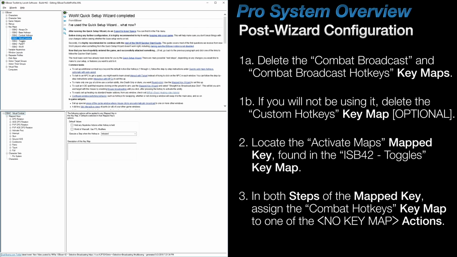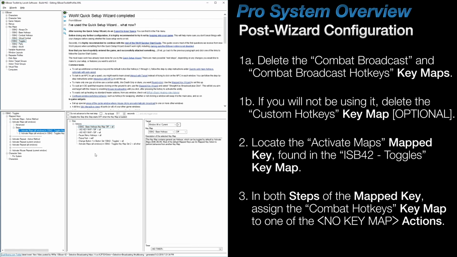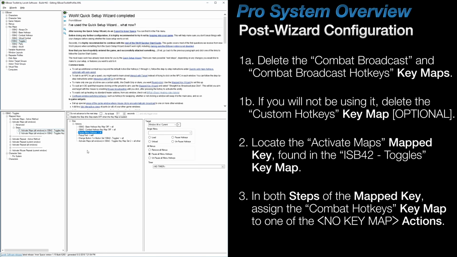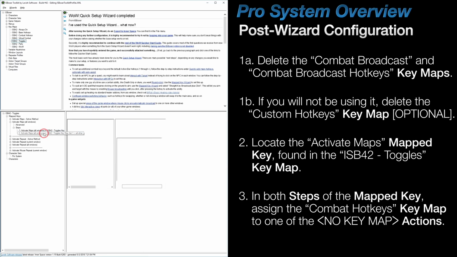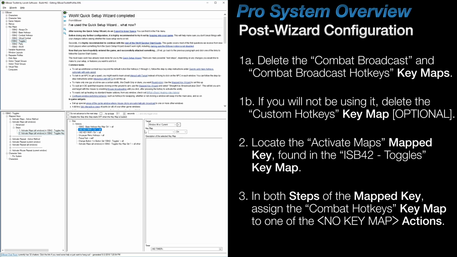Okay, next we can move into the toggles key map and open up the activate maps all windows mapped key. In step 1, you'll see some entries that show as no key map. However, if you didn't delete the custom hotkeys key map, then one of these two entries will be for that and it can be left alone. But we will want to assign the no key map action to the combat hotkeys key map. I'll also delete this unneeded, unassigned action. Then in step 2, we will do the exact same thing.